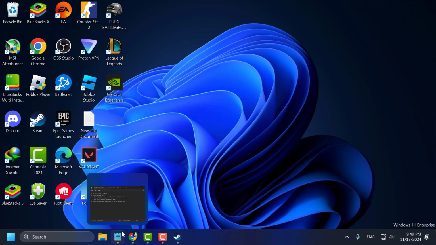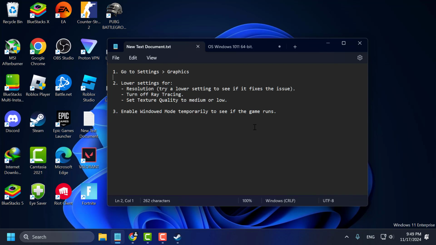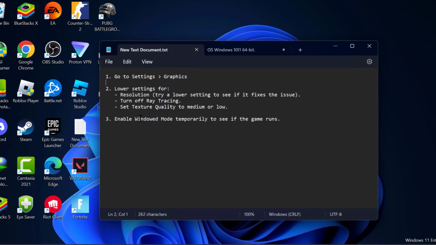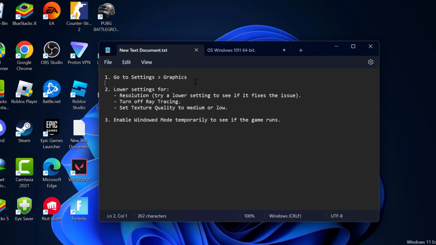Third step, you just need to adjust the graphics settings. Sometimes overly high settings can cause a black screen. So you just need to go to settings and graphics. Lower settings for resolution. Try a lower setting to see if it fixes the issue. And turn off ray tracing. Set texture quality to medium or low. And then enable windowed mode temporarily to see if the game runs.